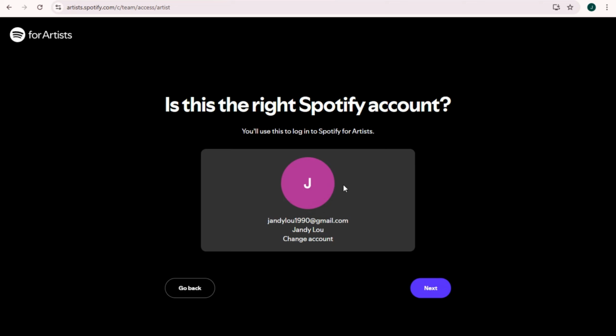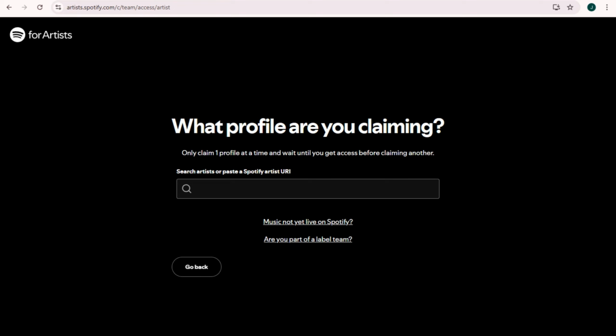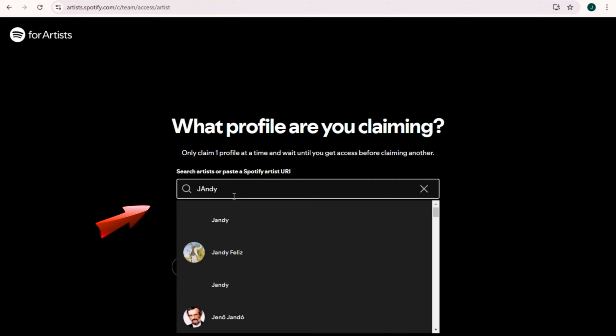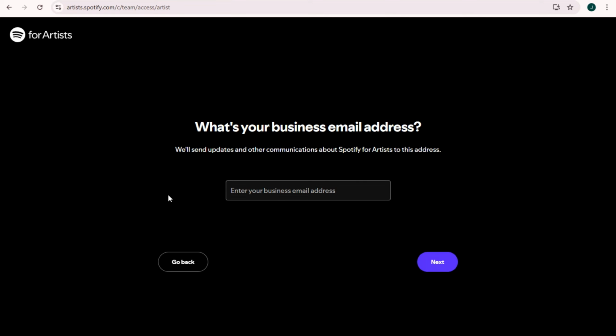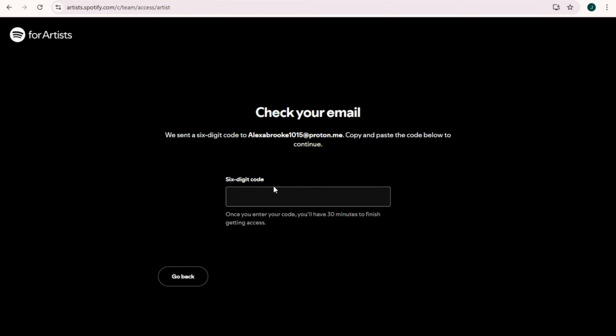Now you have to verify if this is your Spotify account. Click next, and then here you have to simply add your profile account or profile name on Spotify. So let's just say this is me just for this tutorial, okay? And then after that, enter your business email address. Take note, it's business email address. Click next. And then after that, you can now check your email address.